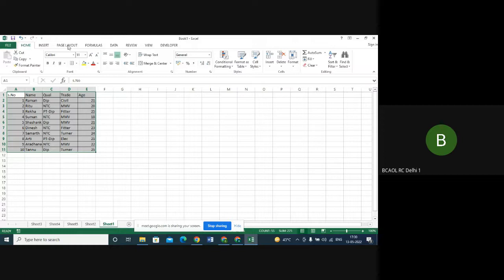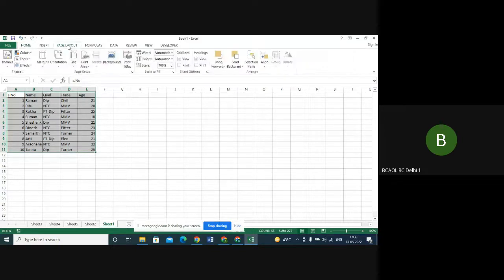Then in the page layout, where your margins, orientation, size and all are there, there is another option called print area. So you have to set the print area. You will see dotted lines appearing at the border. In the new version it is not shown, but the dotted lines come in the old version. So this area is set, that means this much area will be printed. So you set the print area.